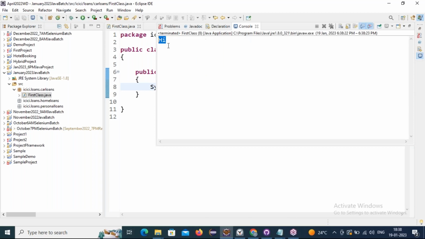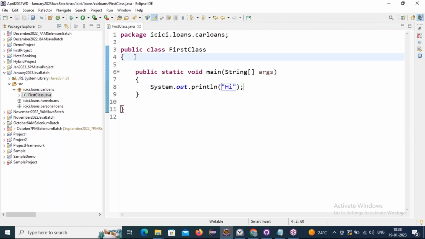This is the console window where the output will display. Is everyone clear? Like this, can I create n number of classes under this package or not?